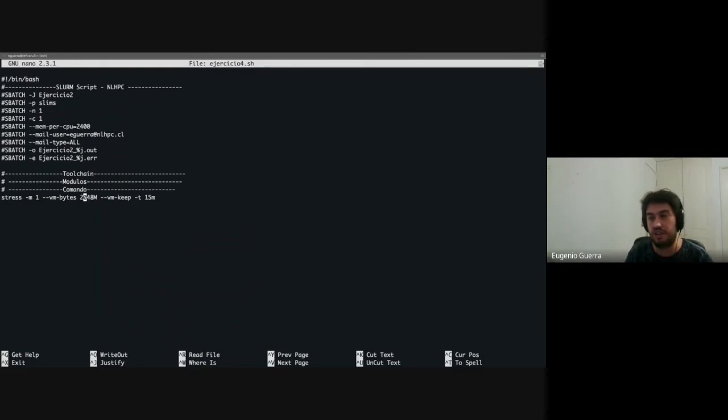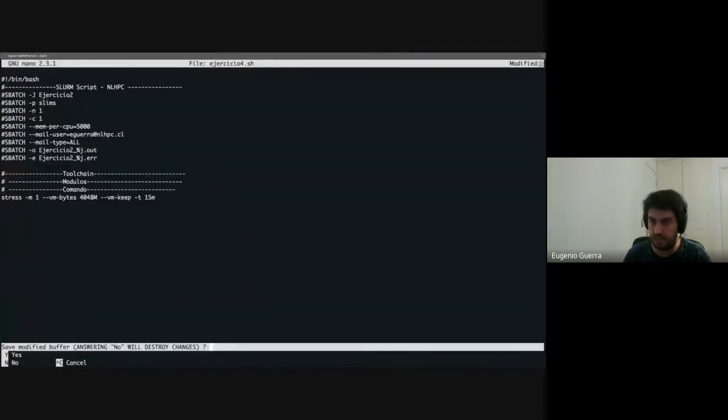Obviously, not all the programs are using 2 gigabytes of memory, but imagine that this program is using 4 gigabytes, and we have this reservation of memory. We have a problem again, because the program is trying to use more than 2.4 gigabytes. So again, the program is stopped. So remember, if you need more memory, you need to always do a reservation for more memory. So probably you can put this here. So any question about memory?